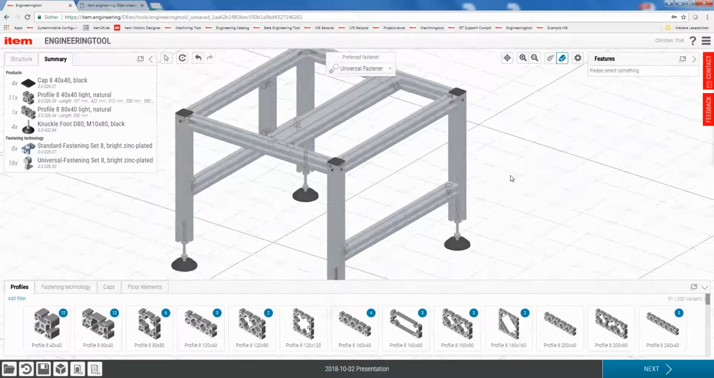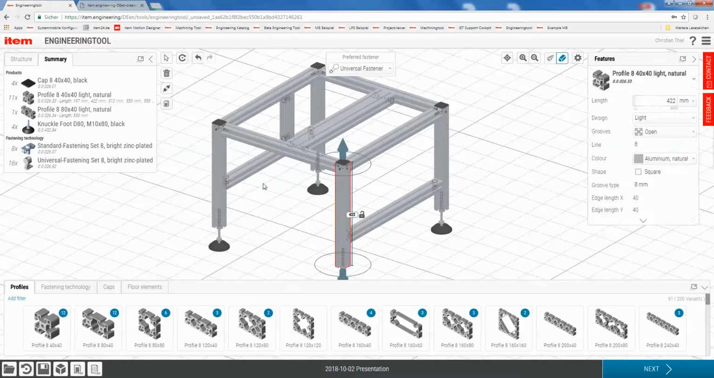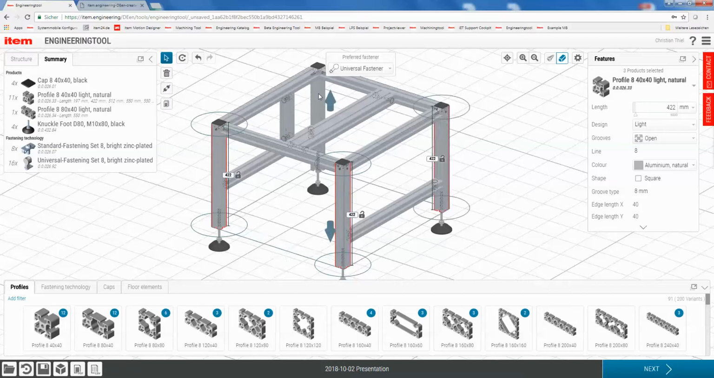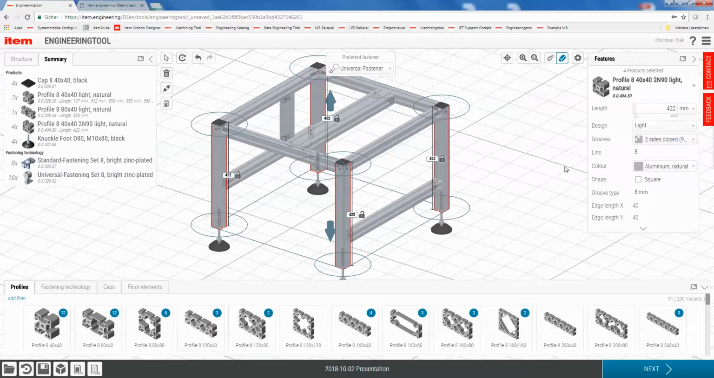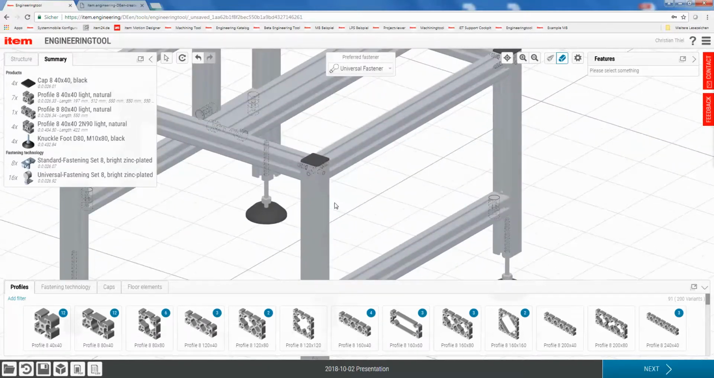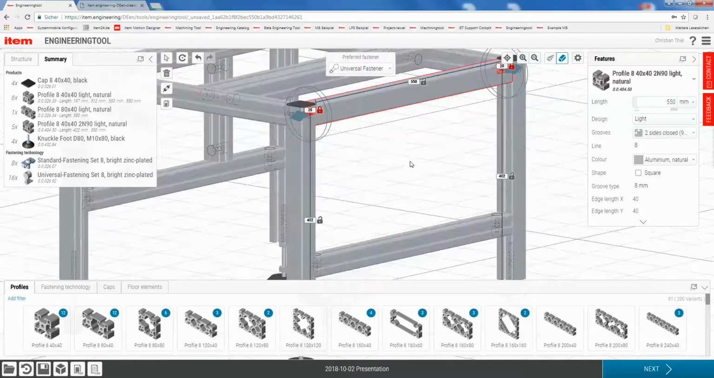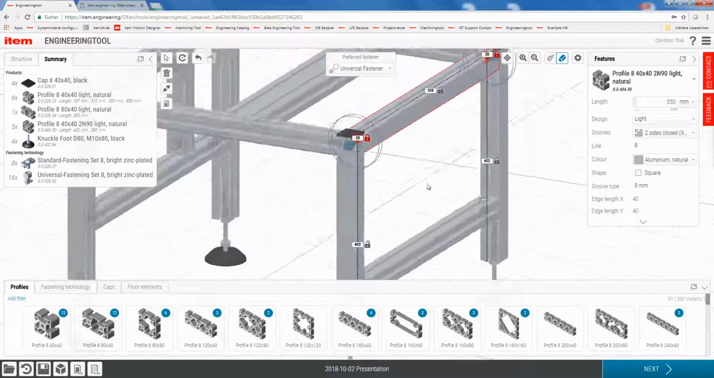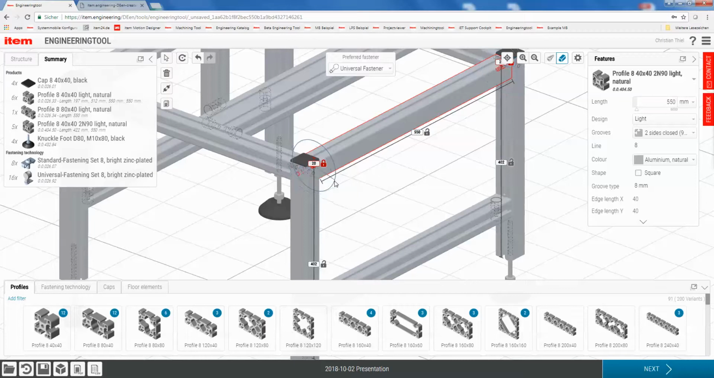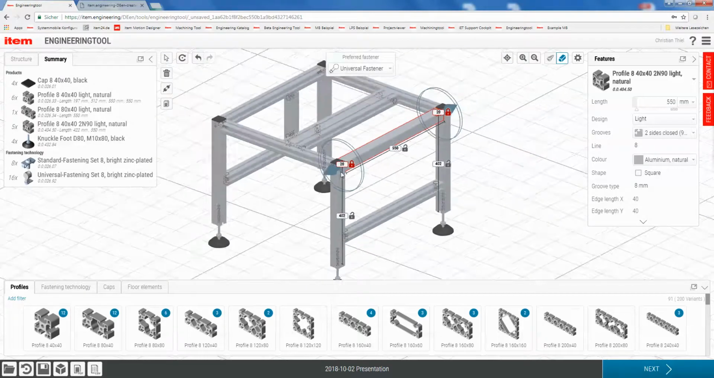We could do this as well with a multi-selection. So if we do not want to change every profile, we could change only a couple of them. Change them to two sides closed. And we can do this here as well. Now you see it's not oriented in the right way. Now we can change the position just by using this petrol colored circle.